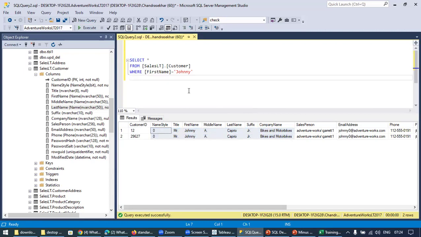And columns also you can select. See, now there are so many columns, right? From left to right: customer ID, first name, middle name, last name. So many, right? If you want to select columns, remove the star. You can select the columns.